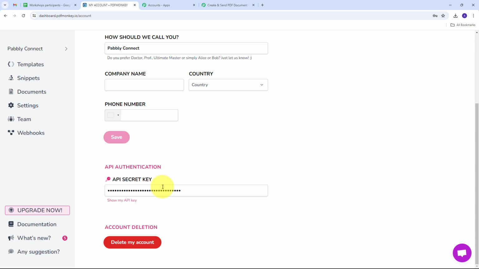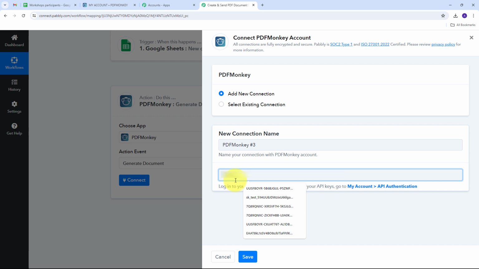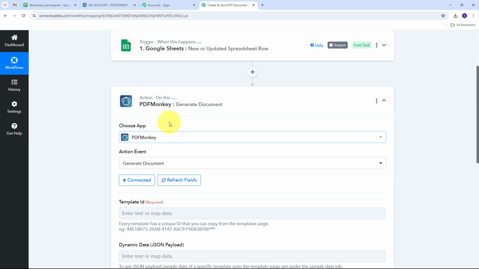So this is my token, and now what I need to do is copy this token and paste it in Pabbly Connect. So I'm going to click on show my API key. I'm going to copy this key. I will go back to Pabbly Connect, and I'm going to paste that here in this tab of token. Now I need to click on save, and I have connected PDFMonkey with Pabbly Connect.